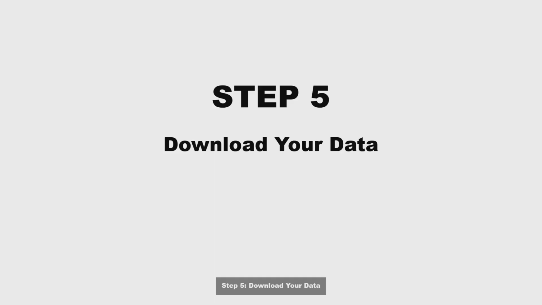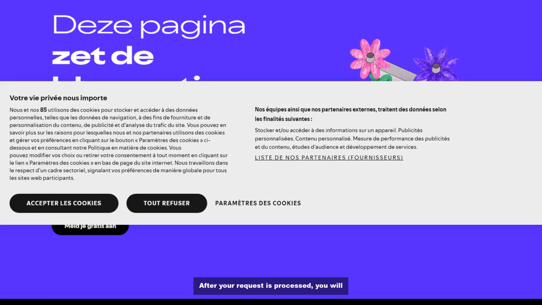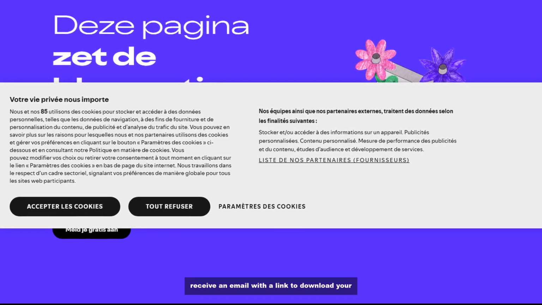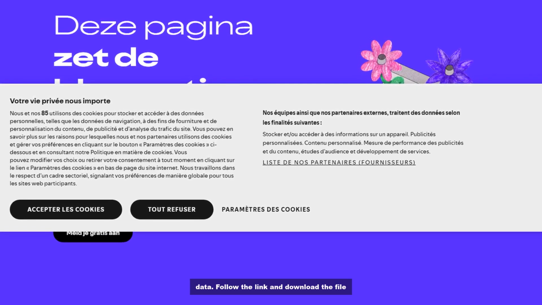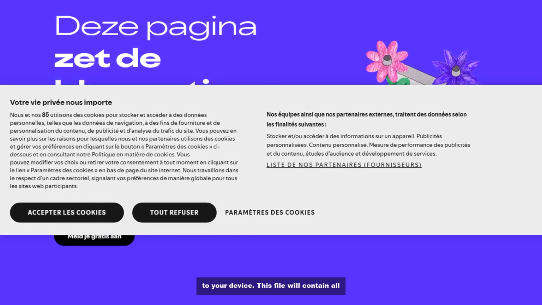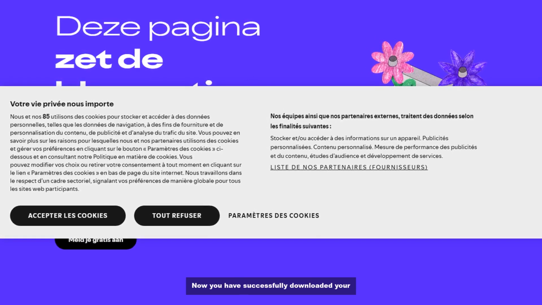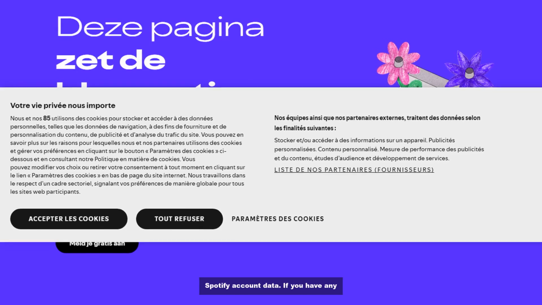Step 5. Download your data. After your request is processed, you will receive an email with a link to download your data. Follow the link and download the file to your device. This file will contain all the information you requested. Now you have successfully downloaded your Spotify account data.